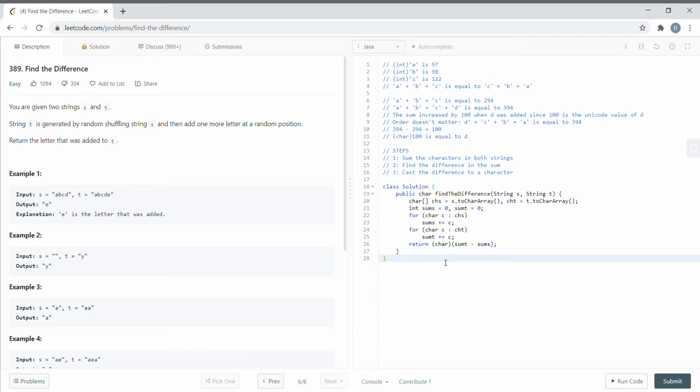Today we are going to be solving the find the difference problem in LeetCode 389. So the problem description is we are given two strings, S and T, where string T is generated by randomly shuffling string S and then adding one more letter at a random position. And we're supposed to find and return the letter that was added to T.